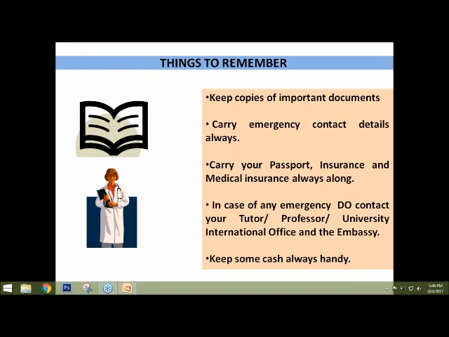In case of emergency, do not hesitate to call your tutor or your professor. They are more than willing to help you in your emergency situations. And also call the embassy if you find yourself in a lot of mess there. And try to keep some cash always handy because not always an ATM is accessible in some situations. So keep some cash handy.